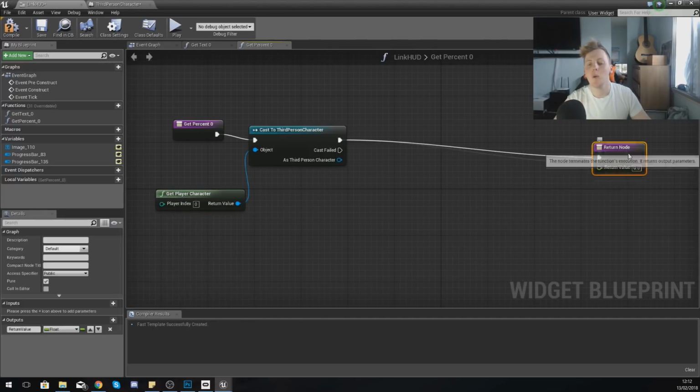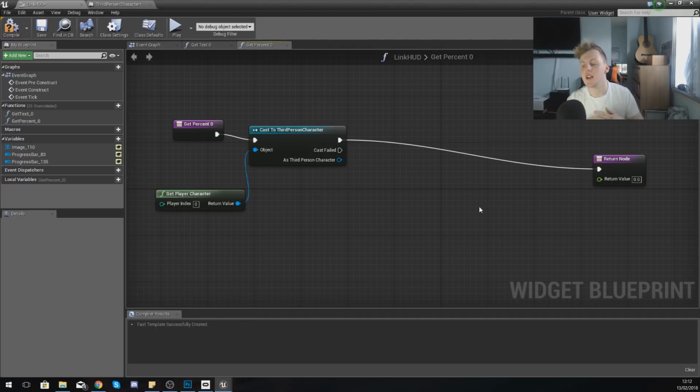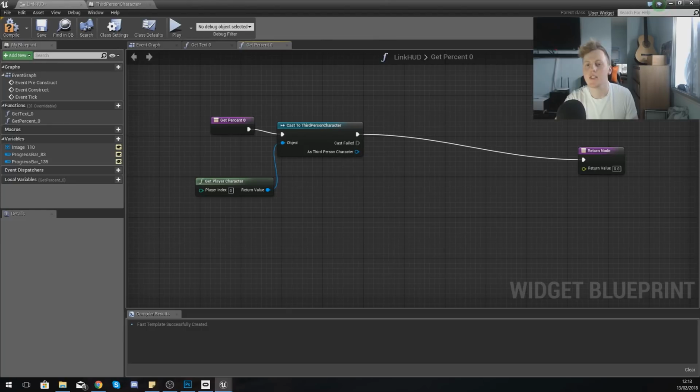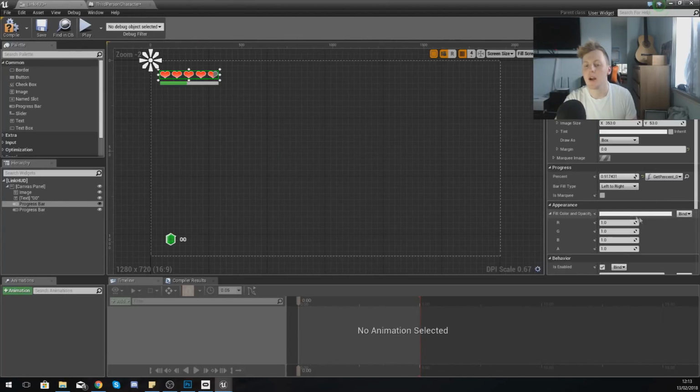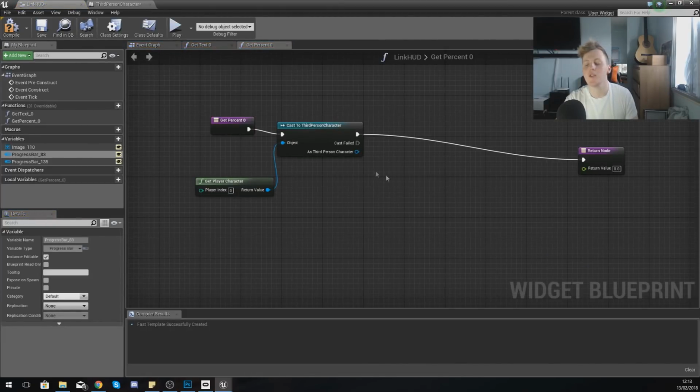This time what we need to do is convert our health to sort of like a value that goes from 0 to 1, because that is what this progress bar is expecting. It's sort of expecting a number from 0 to 1. And the way that we're going to do this is divide the current health by the maximum health, and that is going to give us the number we want.